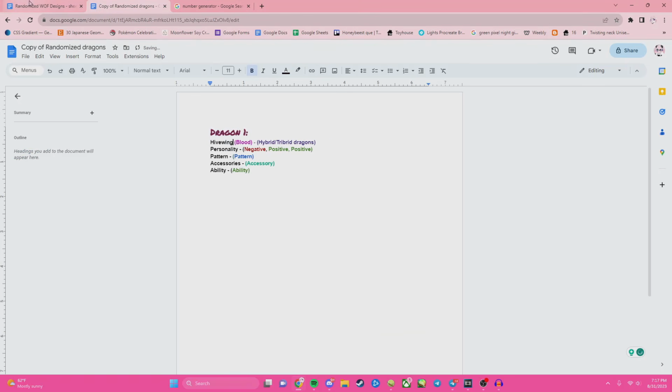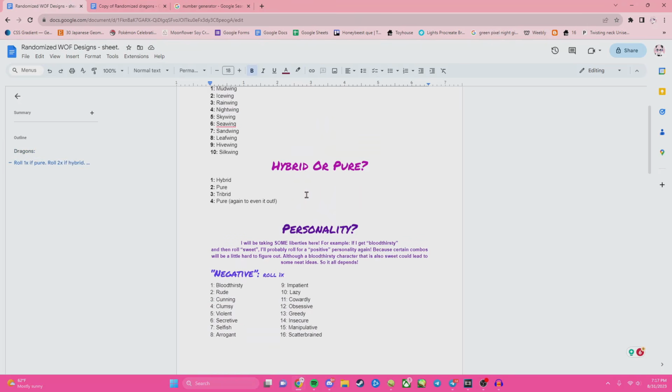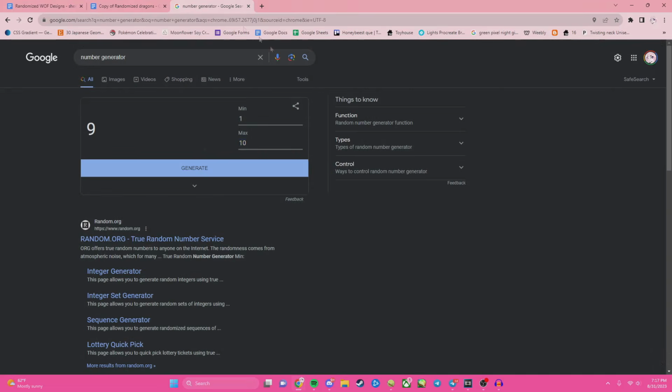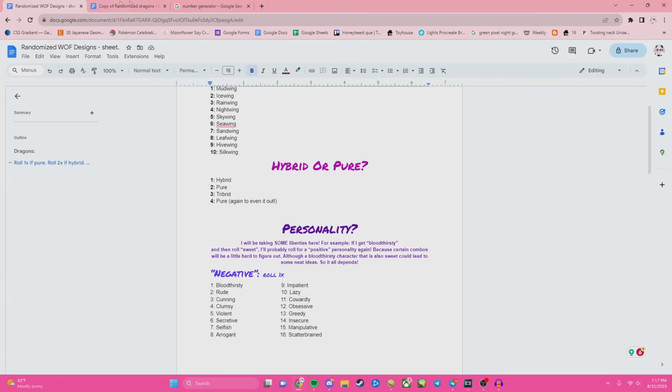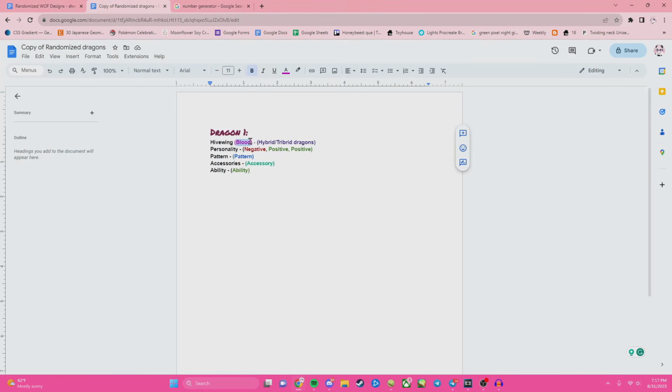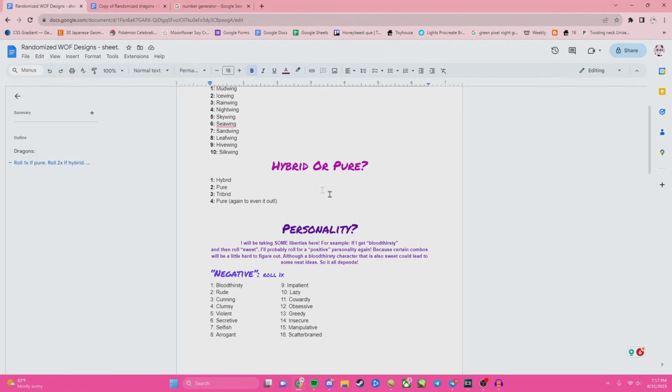And now we're going to roll for hybrid or pure. Even if it rolls pure or tribrid, I'm probably just gonna go with hybrid for example's sake. But I'm gonna still roll and see what it gets. So we're gonna roll and we're gonna get 1, which is hybrid. Perfect. That works out. Hybrid. Hopefully you guys like my mechanical keyboard noises because it's not going away.